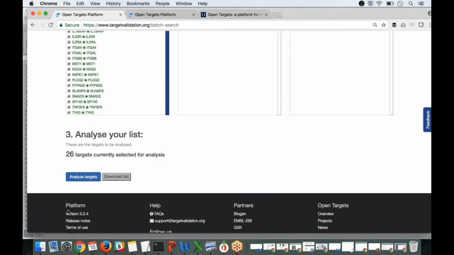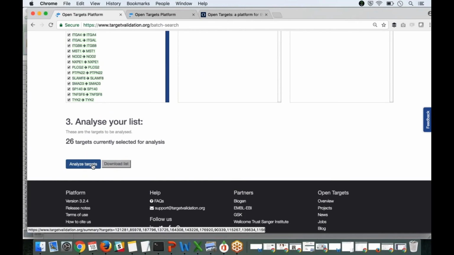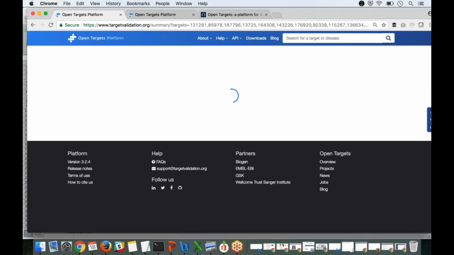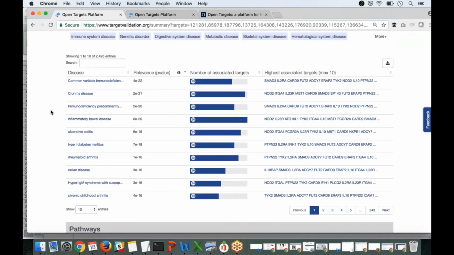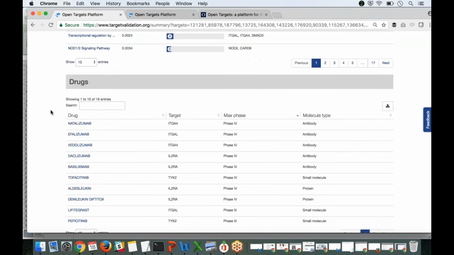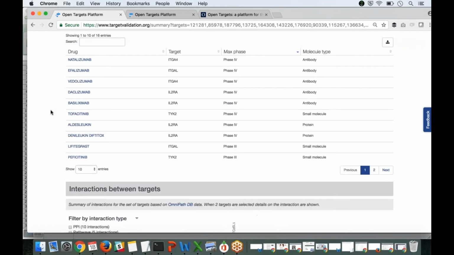And now what is left for me to do is to click on Analyze Targets. So I've got 26 there, and they will be analyzed now in less than a minute, hopefully, if all goes well. So here we are. This is the results for my BAT search tool. So I've got 26 targets there. You can explore the results page here. There are several domains of results here.